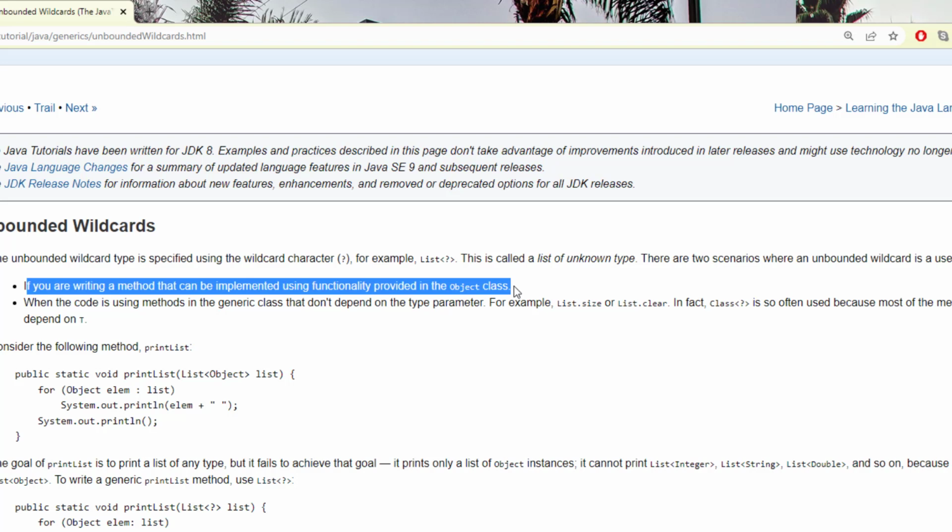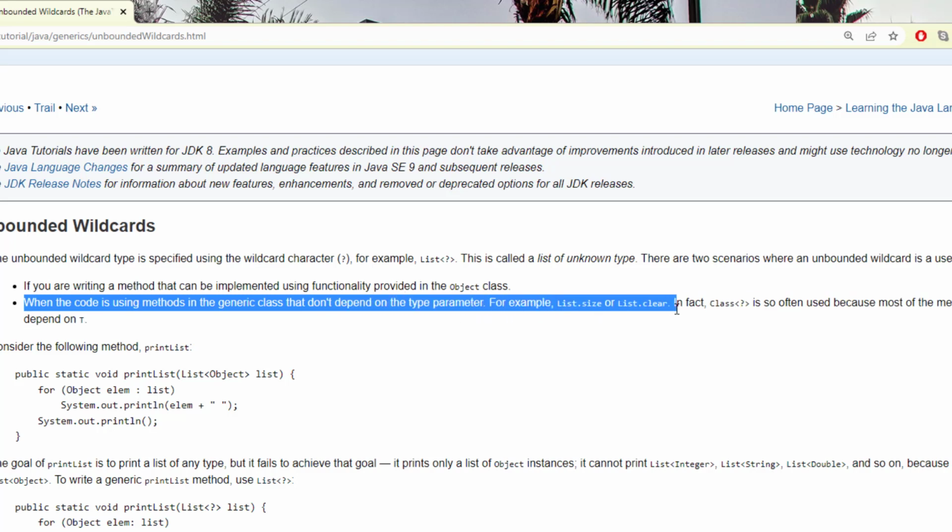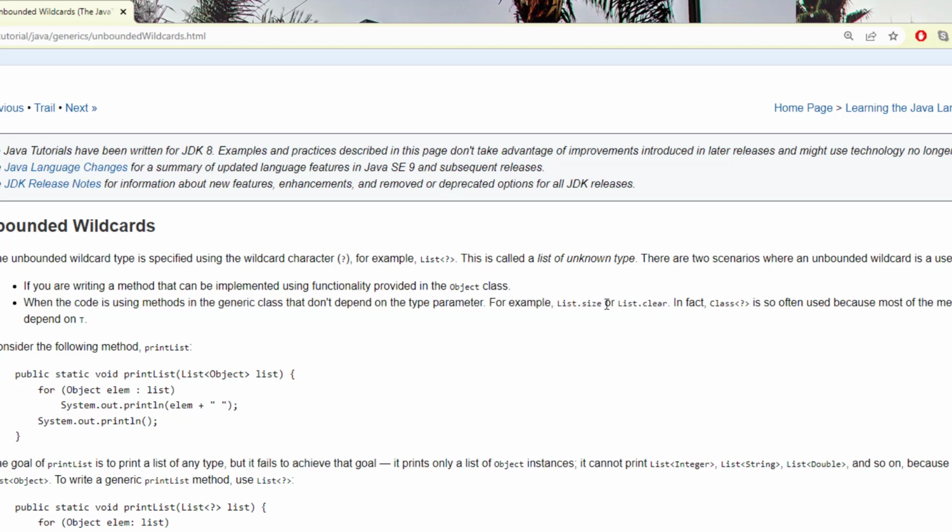But suppose you are not concerned about what type or which class method you can use, and you just want to use the methods defined in the Object class. Then you can use the unbounded wildcard character. Another point: when the code is using methods in the generic class that don't depend on the type parameter, for example list.size or list.clear, because these two methods don't care what type of list you are using.